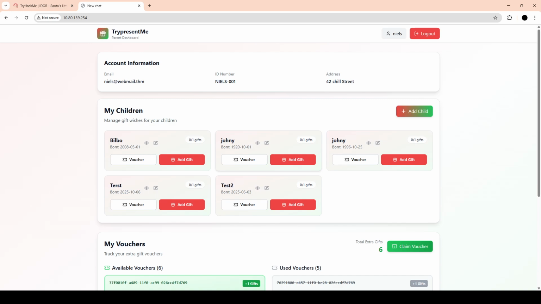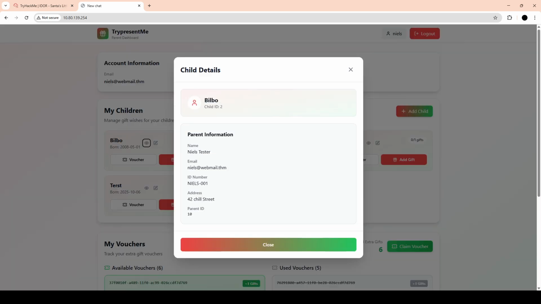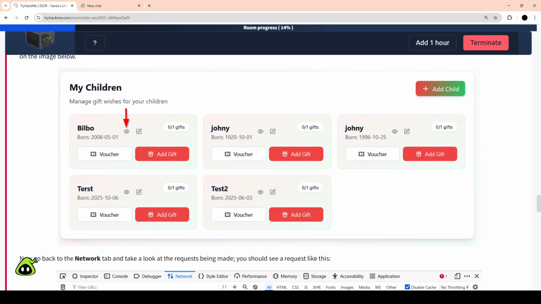Bilbo is the first child. I'm guessing the I means view details. Let's see what it says. Now go back to the network tab and take a look at the requests being made. You should see a request like this.